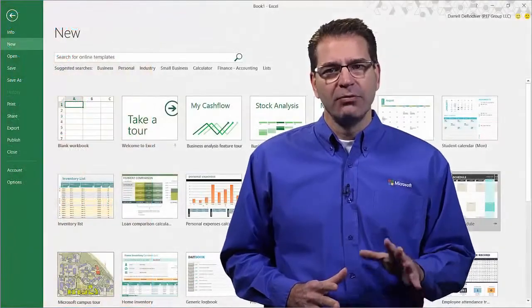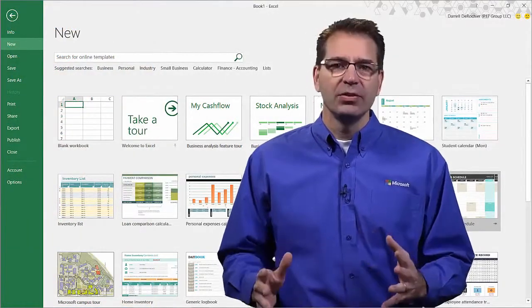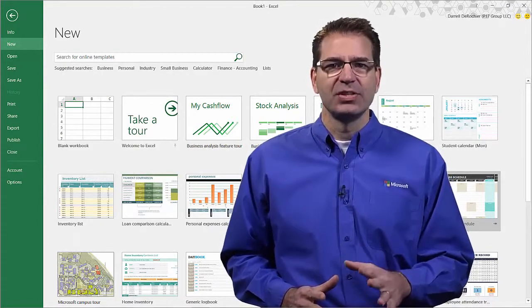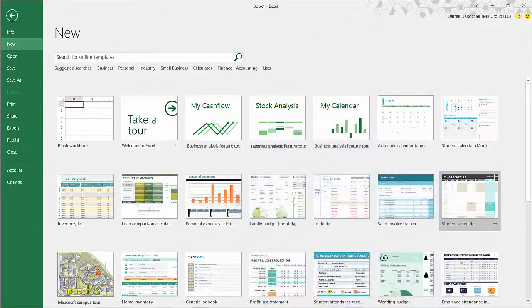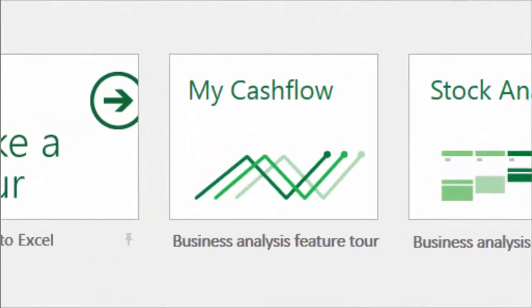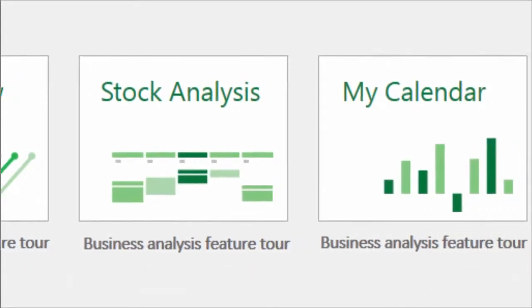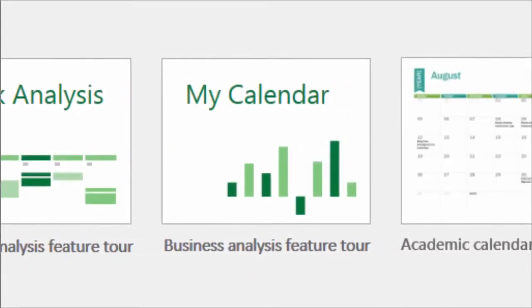The tours, available from the template gallery whenever you're creating a new Excel workbook, show you how easy it is to use some of Excel's most powerful functionality. For example, one tour shows you how to use the Excel data model to manage cash flow. Another shows you how to get better insights from data with Excel's Get and Transform tools. There's even a tour that shows you how to use Excel to gain insight into how you're spending your time by connecting to your Outlook calendar.